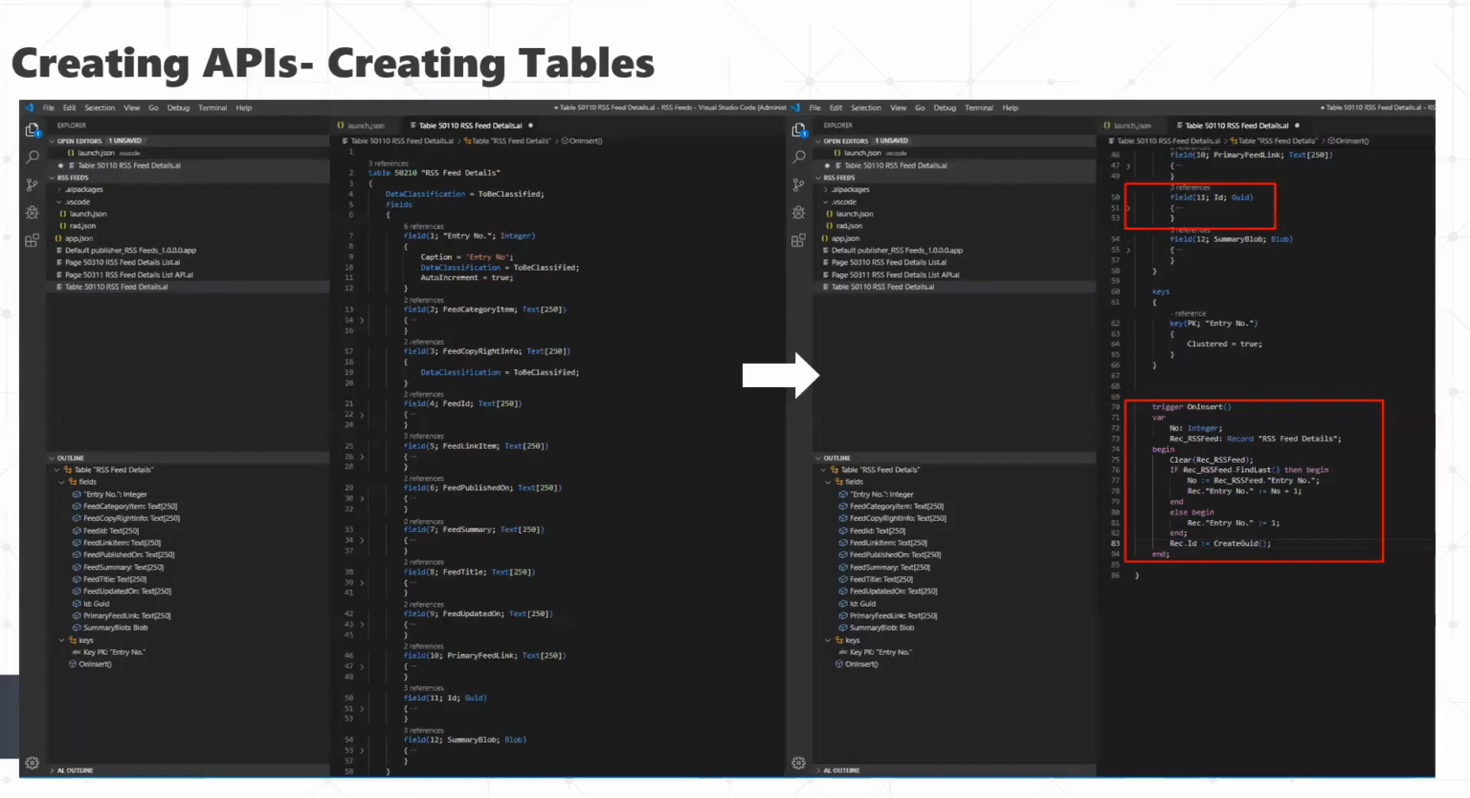So this is with regards to creation of the table. So if you know, by default APIs need a GUID field, which will be the main field or the primary key used by APIs to recognize itself.